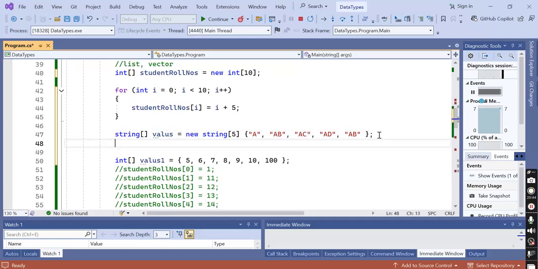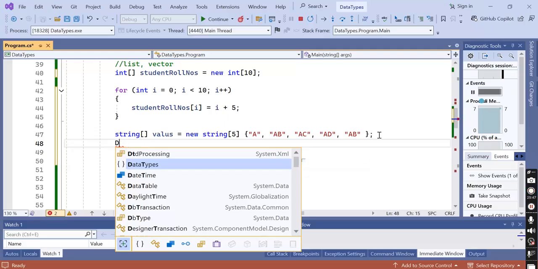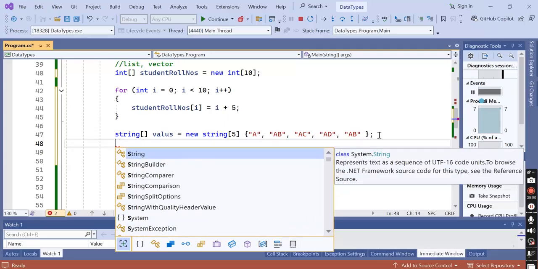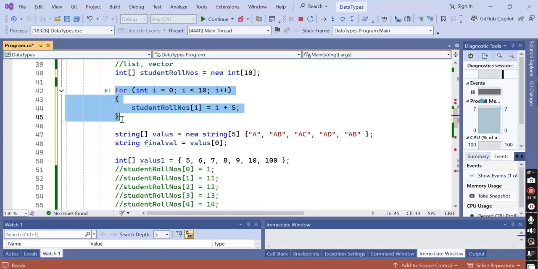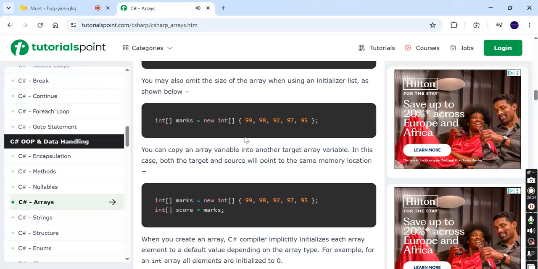You can get it like a string, final val equal to val of 0. That's it. Very simple. If you keep this value on the right side, then it is retrieving the value. If you put that value on the left side, we are storing the value. It's simple. Even by using a for loop you can get it. Everything, the example, is available here.